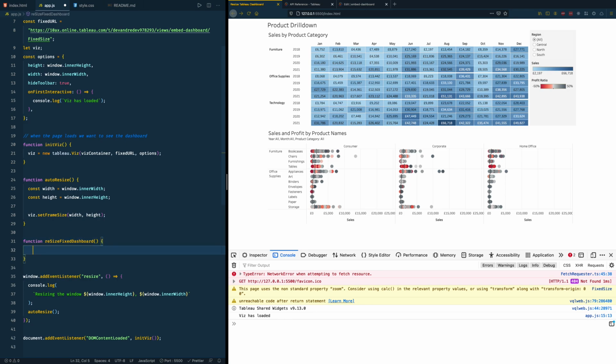Now we need to do a few more steps. First of all, we need to grab the dashboard itself, which is called the active sheet. So we're going to create a variable called sheet. From the actual viz, we first get the workbook, which means the whole workbook that contains multiple dashboards. And then we want to get the active sheet, and that is the dashboard. On this dashboard, we can start resizing things.